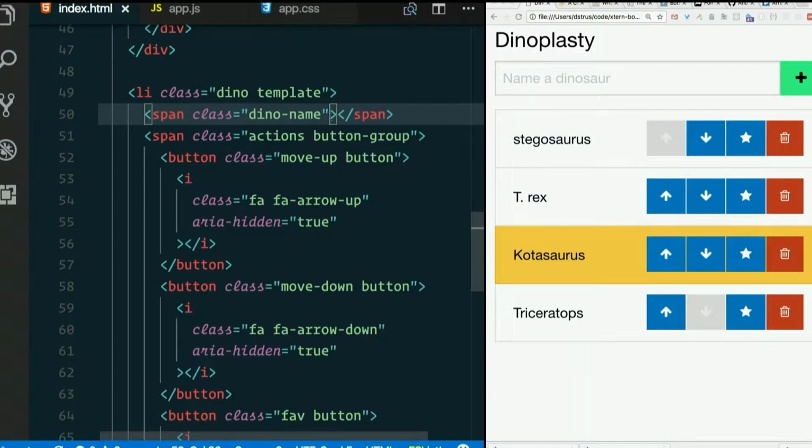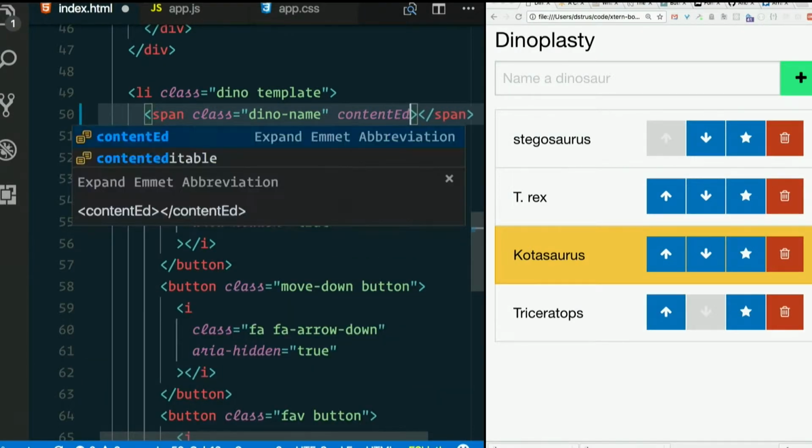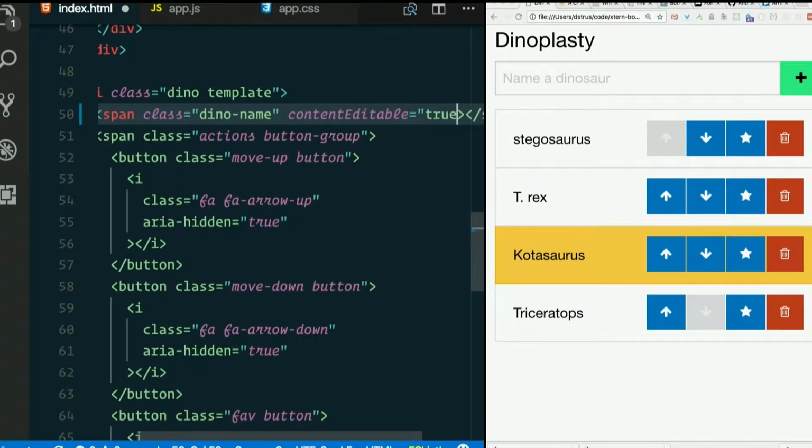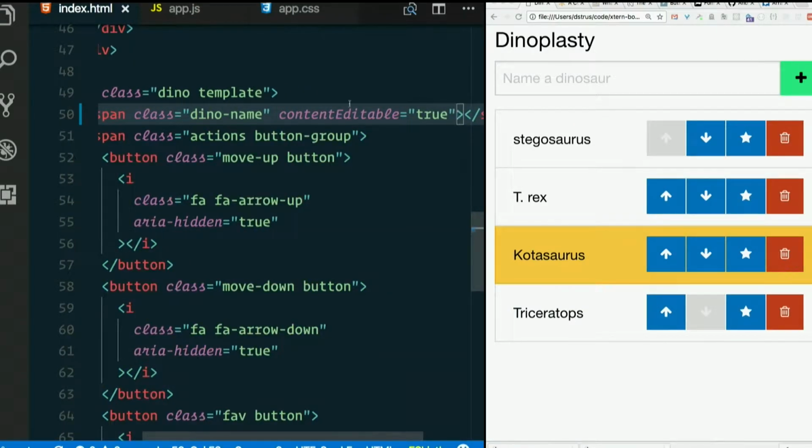So if we just add the attribute content editable, set it to true, refresh. Now we can click in here and start changing them. But it doesn't do anything yet. So how do we make it save? If this is how we do it. Who else had that working? Had edit working?